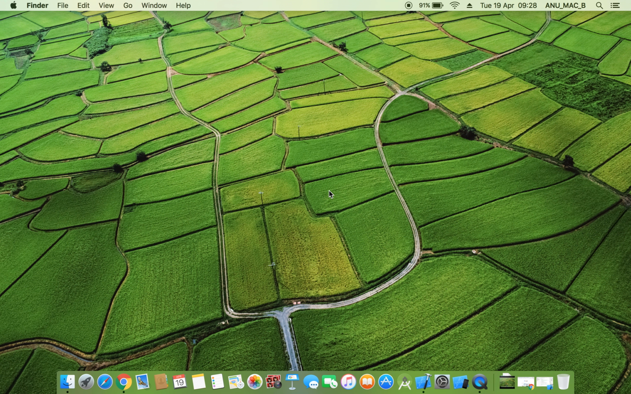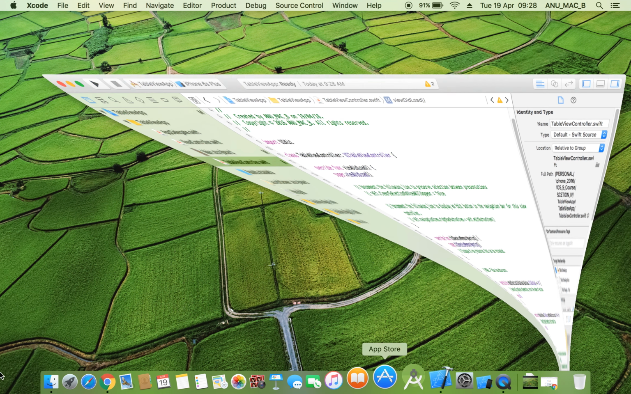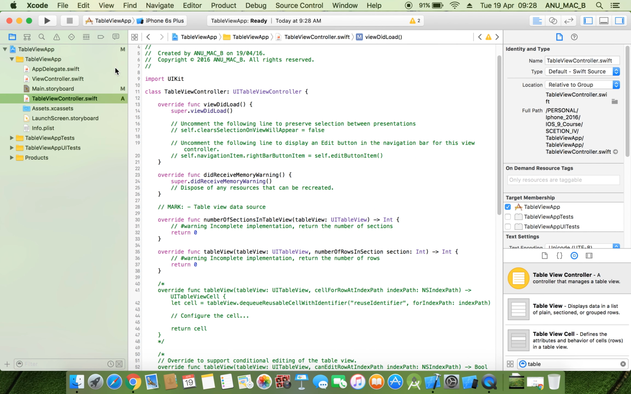Welcome back to the table view section in our table view app. Now open the existing project. In the last section, we discussed how to create the new view controller, how to drag and drop a table view controller to the storyboard, and how to create new classes according to this.